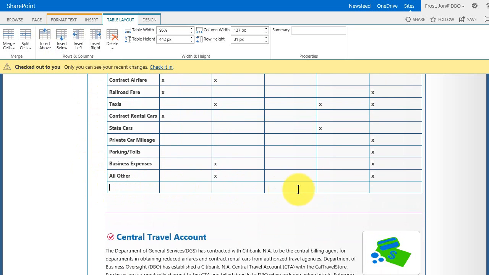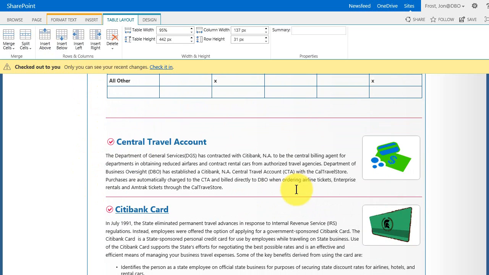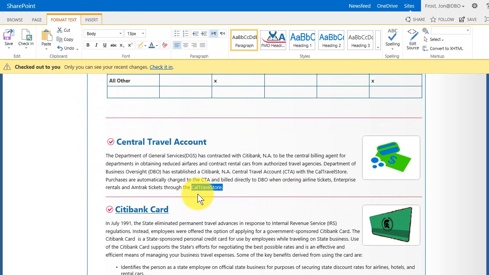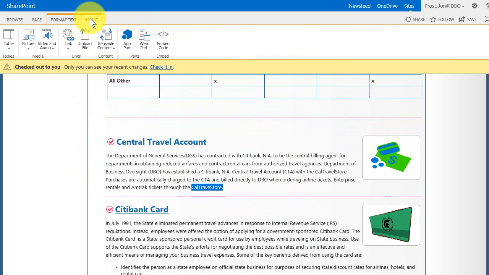I can also add hyperlinks the same way I would in Microsoft Word. For instance, I can highlight the name Cal Travel Store at the end of the Central Travel Account section, and once I have it highlighted, just go up into the ribbon, make sure that the Insert tab is selected, and then click on the hyperlink icon.